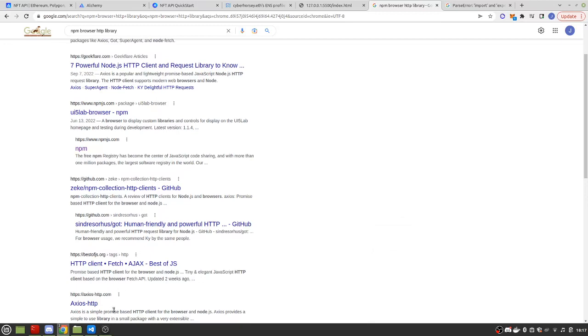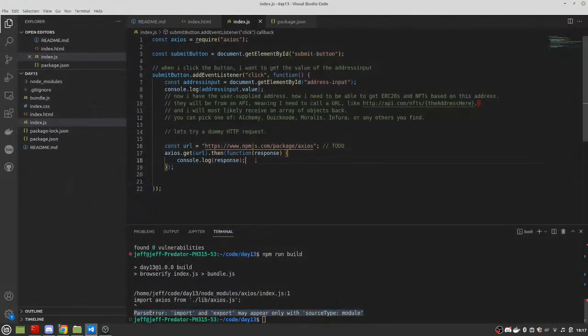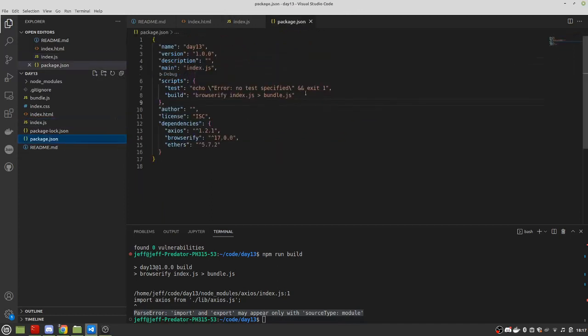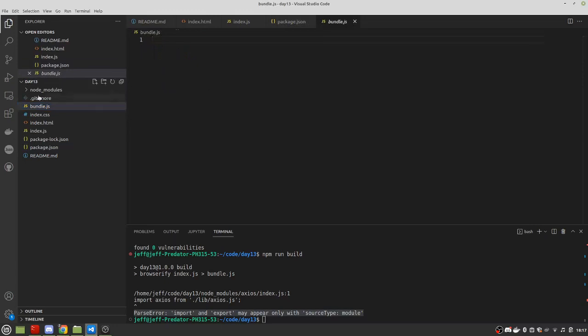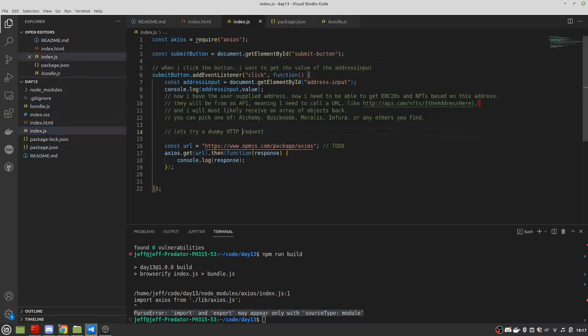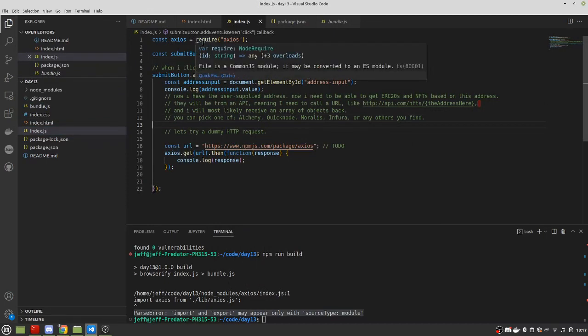We may have to configure this. Long story short, a lot of these libraries are not made for the browser the same way that require is not made for the browser. And we have to run this browserify to bundle it, decompile it. We make that big mess bundle file. Axios is also not made for the browser, but you can technically use it. But it looks like it may not allow us without me configuring browserify.